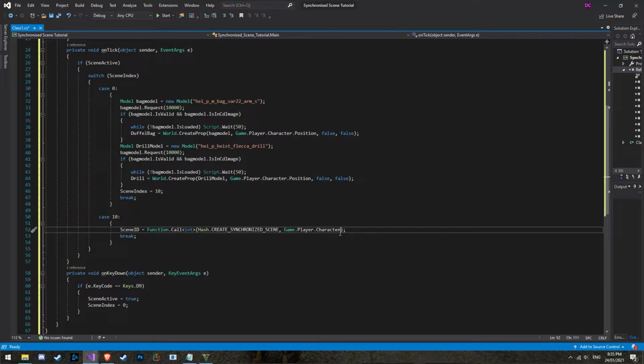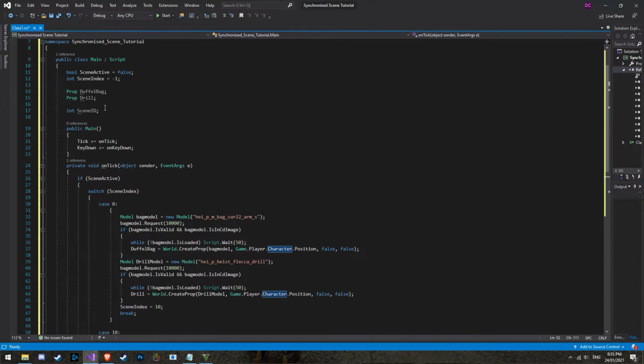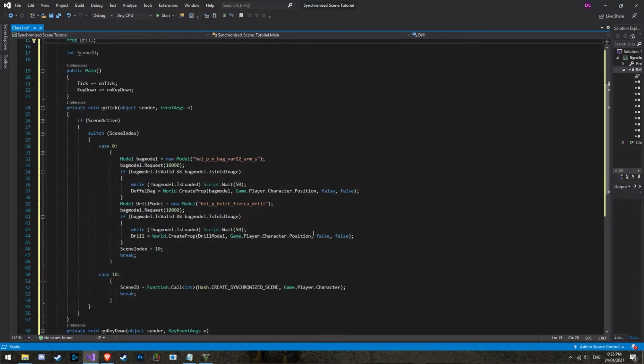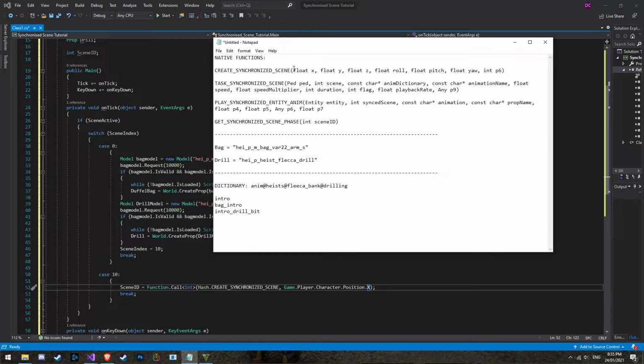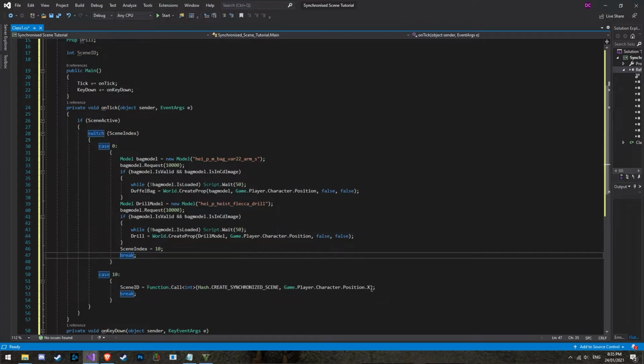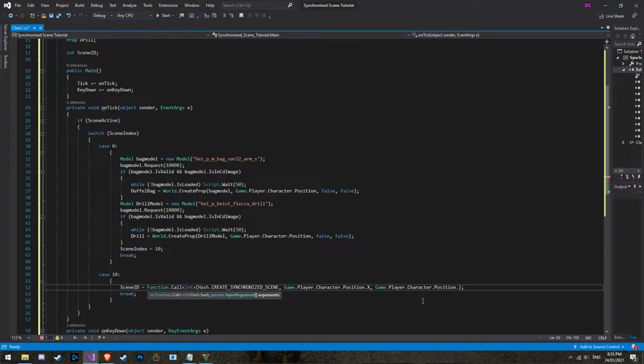Depending on what synchronized scene you choose to do in the animations, it's usually not an issue, but because of the current props, I've only done 2. I haven't done the actual position for the deposit box. It could be an issue, but we'll do position.x. Because it's native functions, you can't just put in the default position, the Vector3. We have to separate them into 3 items. So we'll go like that, and we'll change that to Y, and we'll change that to Z.